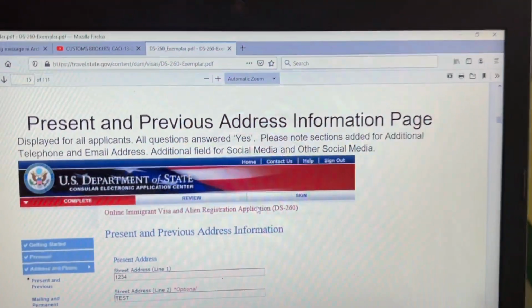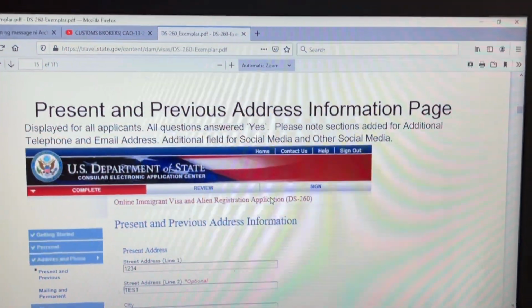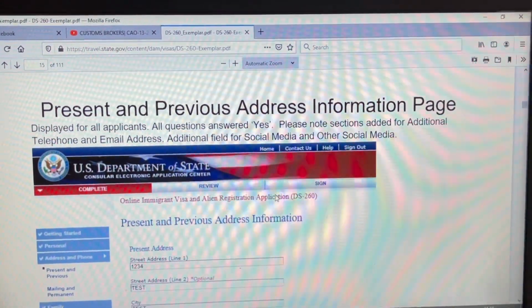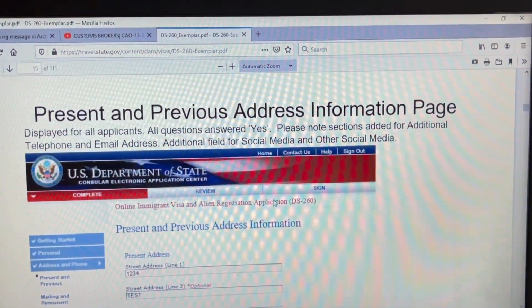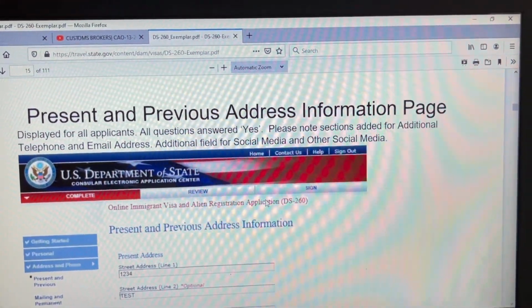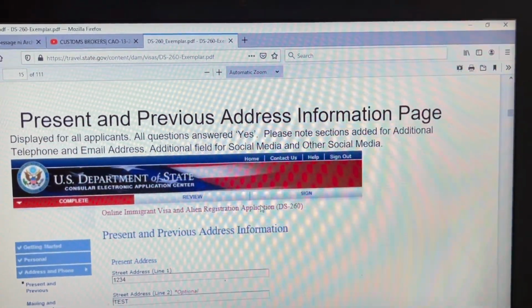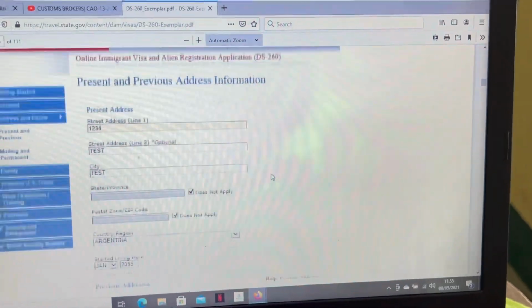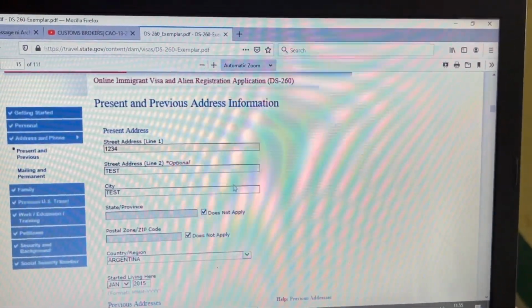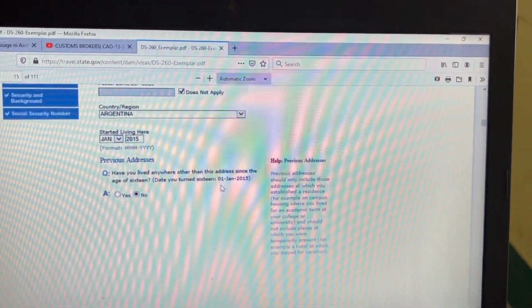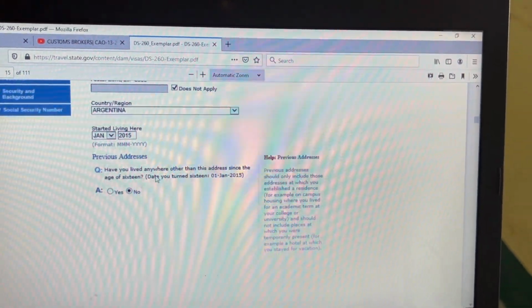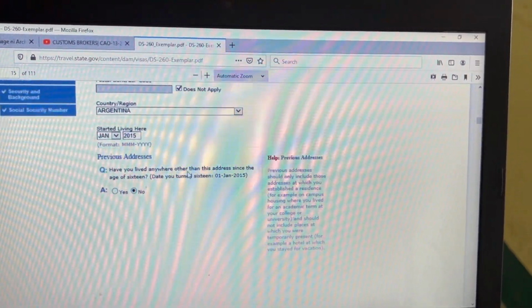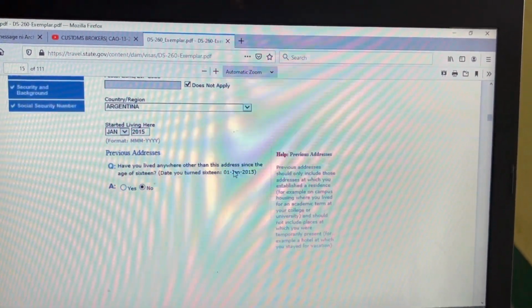Now, if your present and previous address information, if your answer is yes, please note that the sections added for additional telephone and email address and additional field for social media or other social media. So this is that. Okay, so present address, and then your answer is no. No. If you lived anywhere since the age of 16.